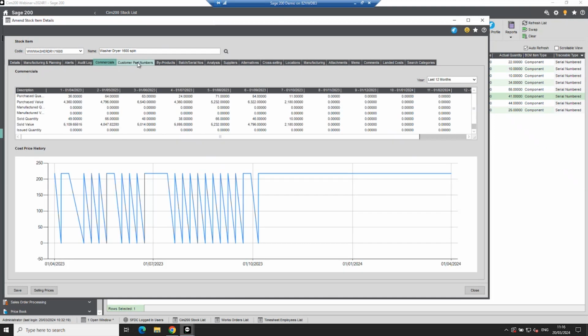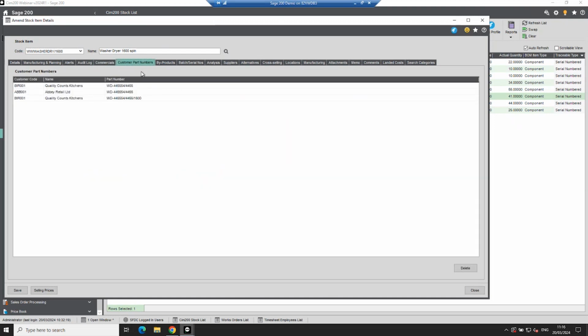Commercials, again, the same thing, gives you variations. You can utilize customer part numbers, so different customers might order with their own stock codes, which then translates to yours. We have byproducts, which can be pallets, scrap metal, offcuts, anything you wanted to keep a stock of, but there's just zero stock valuation on them.